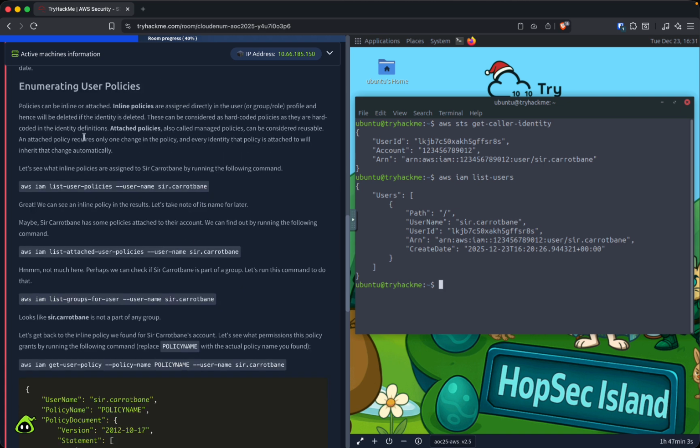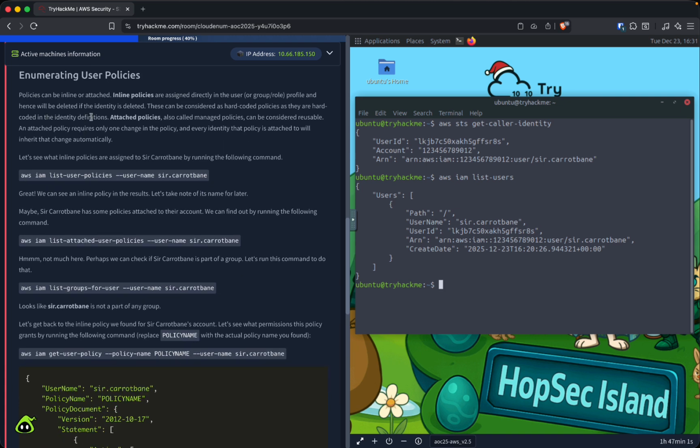So now, enumerating user policies. Policies can be inline or attached. Inline policies are assigned directly in the user or group role profile and hence will be deleted if the identity is deleted. These can be considered as hard-coded policies as they are hard-coded in the identity definitions. Attached policies, also called managed policies, can be considered reusable. An attached policy requires only one change in the policy and every identity that policy is attached to will inherit that change automatically. Let's see what inline policies are assigned to cybersecurity by running the following command.